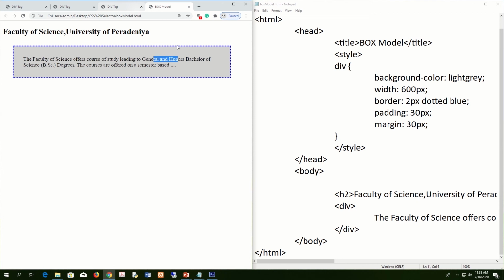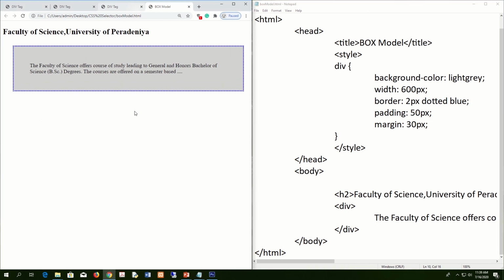So this is border, right? So this is the dotted line, and this is margin, right? So this margin is 30. If you want you can maximize this, say 50, all right? So here margin is maximized, right?